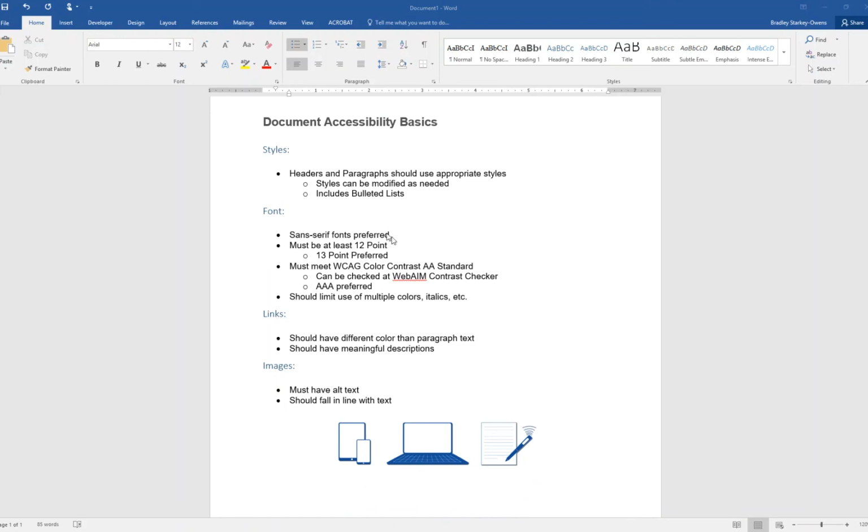So moving on to font standards. Sans serif fonts are preferred. Those are fonts like Arial or Calibri, things that don't have those little tails at the end of letters like Times New Roman. That doesn't mean that you can't use Times New Roman, especially in academic papers. I know that Times New Roman is often required, and that's okay. But when you're creating something to be distributed to class, it is preferred by accessibility standards that you use a sans serif font. Fonts must be at least 12-point font, though 13 is preferred. That's very helpful for students who are visually impaired.